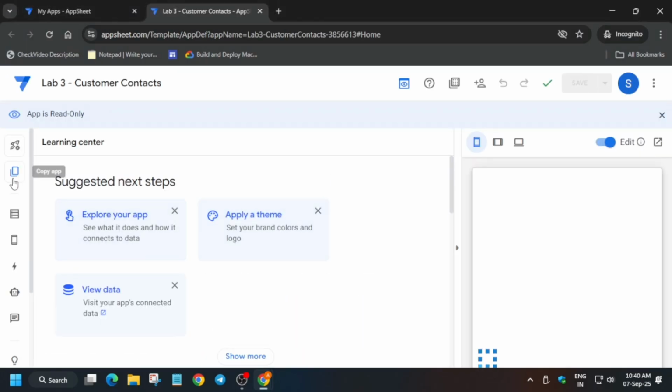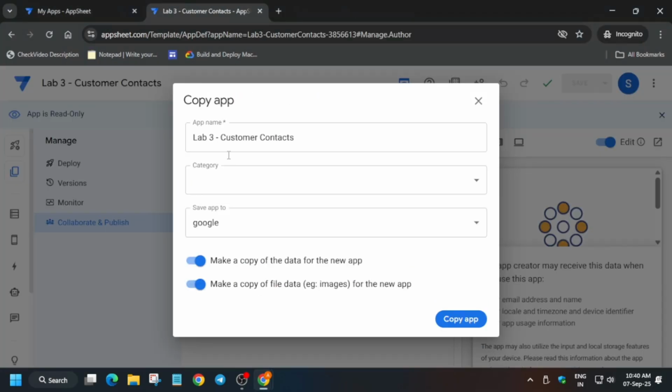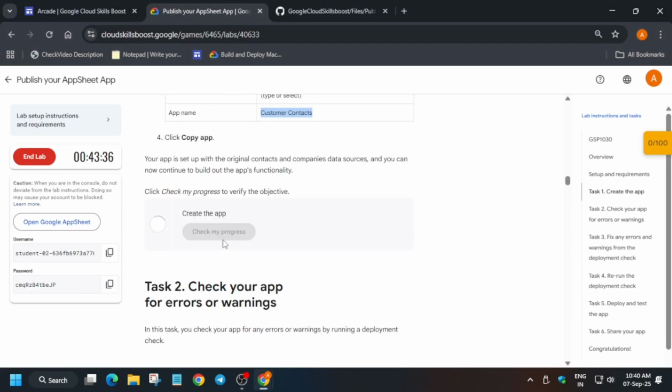Here basically you have to just click on this copy app option, and for the name, come back again to the lab instruction, carefully copy the name over here and just paste it and click on copy app. It will take a few seconds. Now you have to just check out the score for task number one.